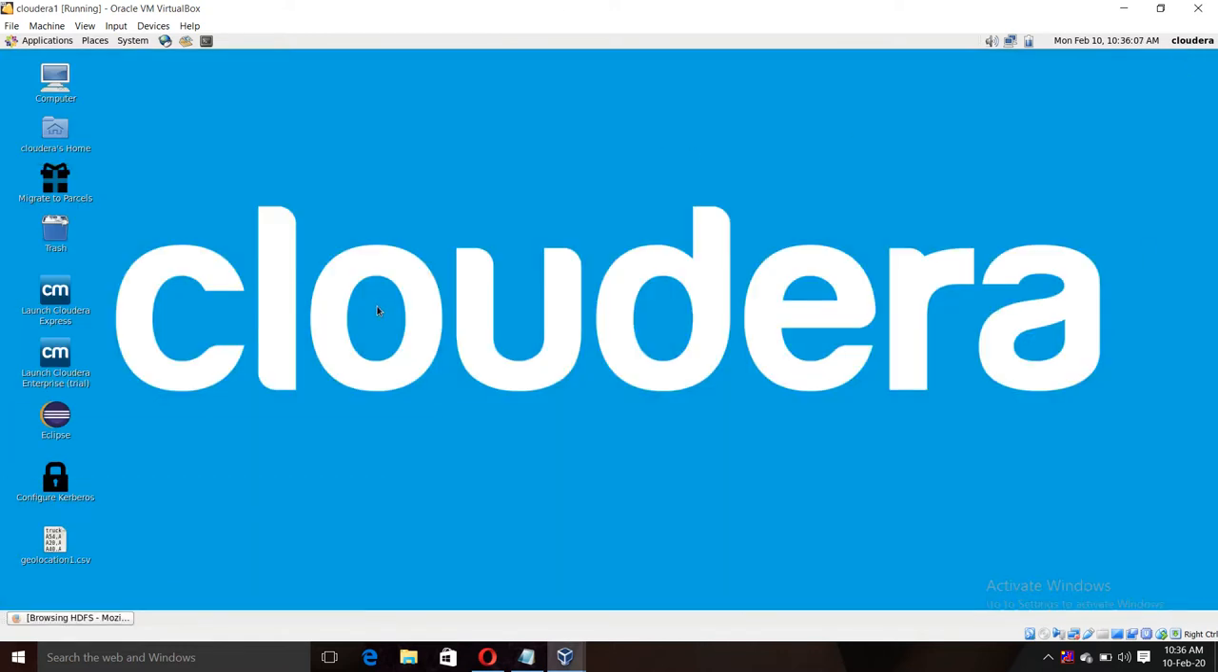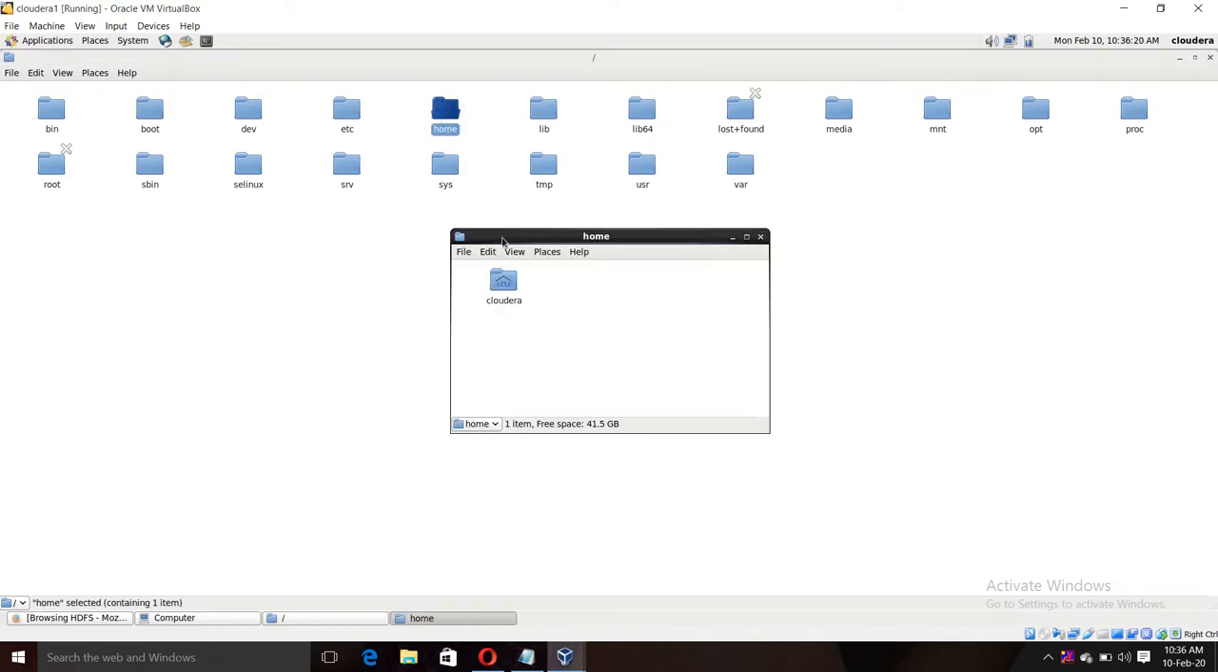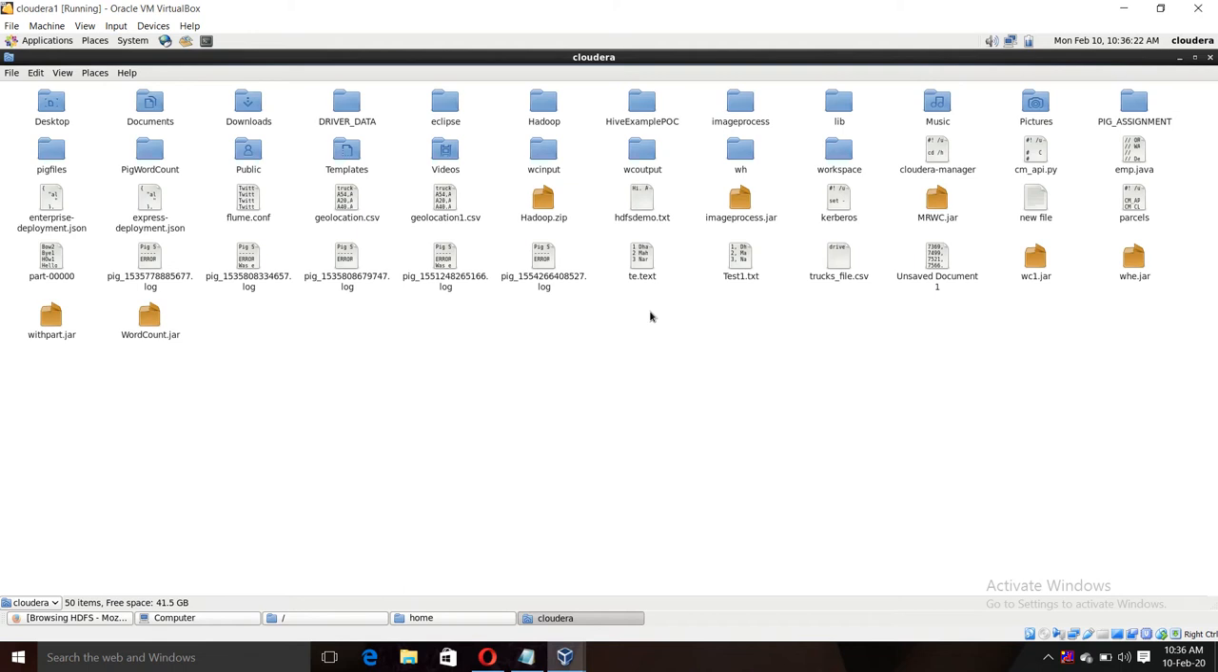Now I want to work with Hadoop. Once you open the computer, you have a file system. Inside the file system you have a home directory, inside the home directory you have a Cloudera directory, and inside the Cloudera directory you can create all your files. So this is my home directory: root, home, and inside home is the Cloudera directory. Inside Cloudera you can create your own local files.